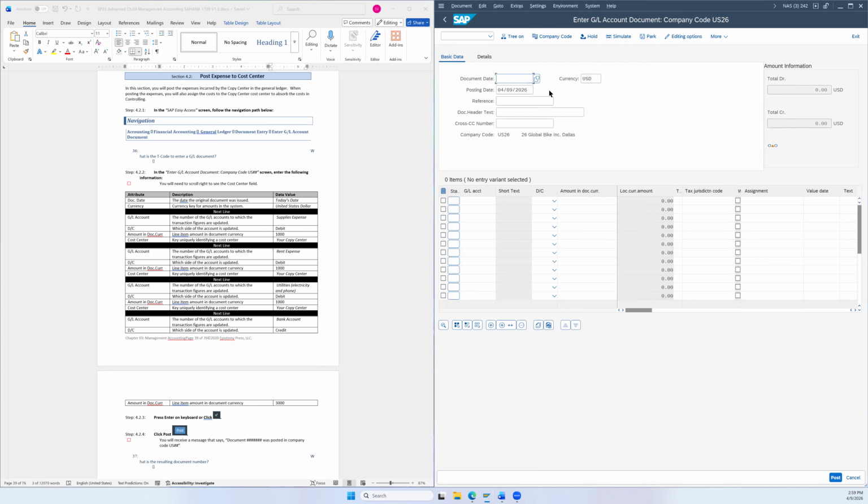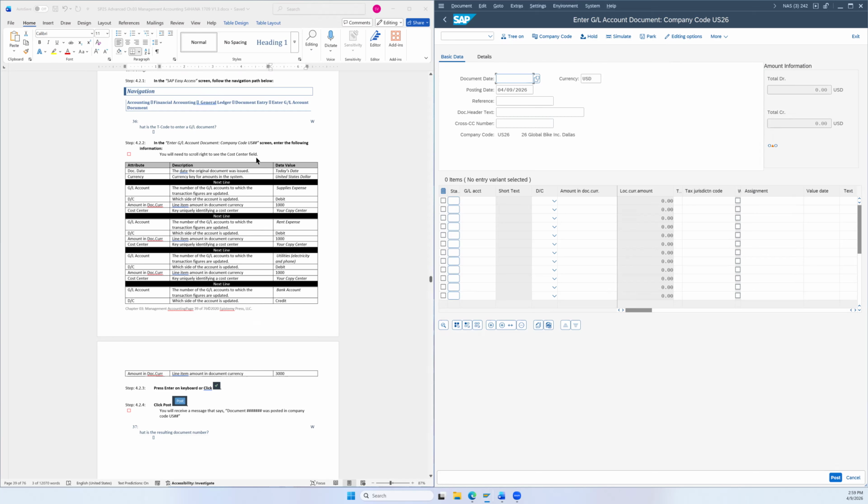If you're not in the correct screen, I think everybody should be in the correct screen because it should bring you up to this. If not, go ahead and ask for help or refer to chapter 3 for help. So where was I? Okay, so we're going to input this data here.